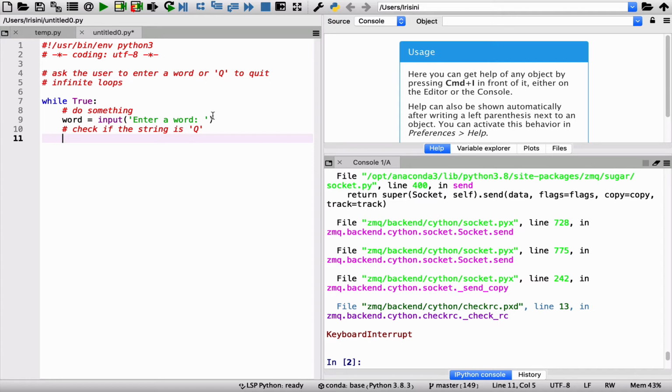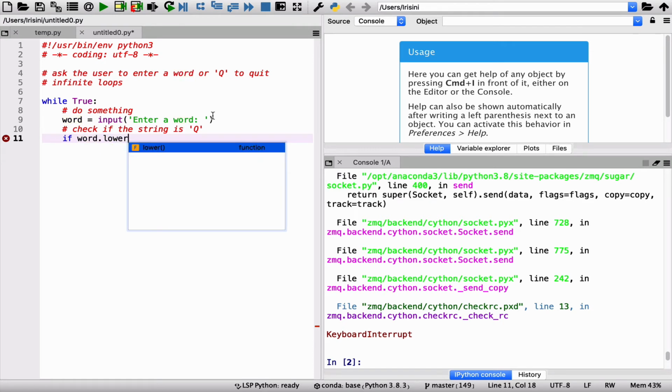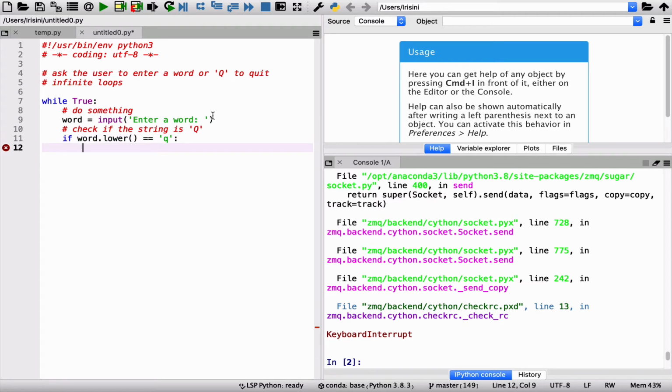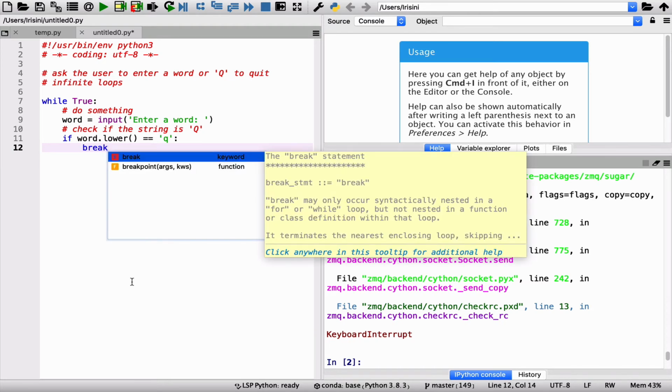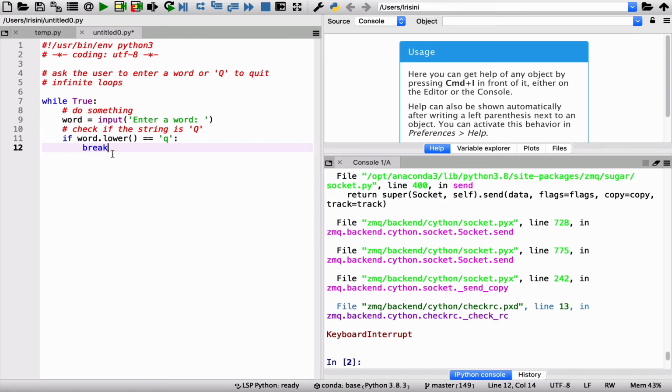Okay, so I will say if word dot lower, okay, and we are familiar with the dot lower, is small q, then I want to break. And what does break do? Break actually takes me out of this while loop. Or it takes me out of any loop that I am in. Okay, so if I am in a for loop and I encounter a break, then it actually takes me out of this loop, which is what we want.